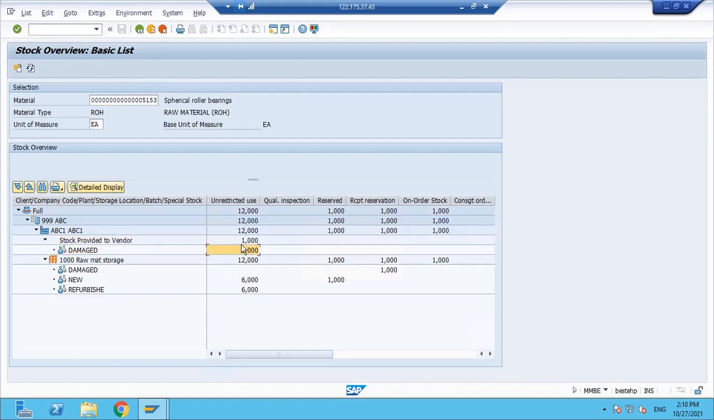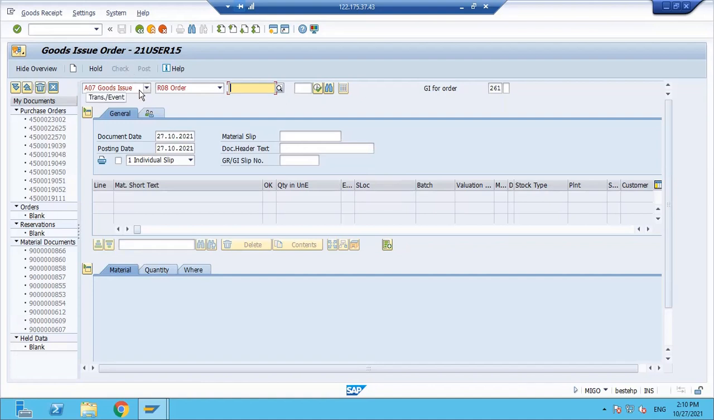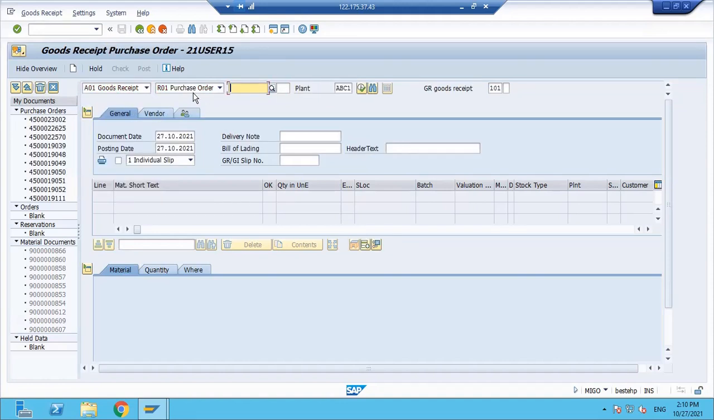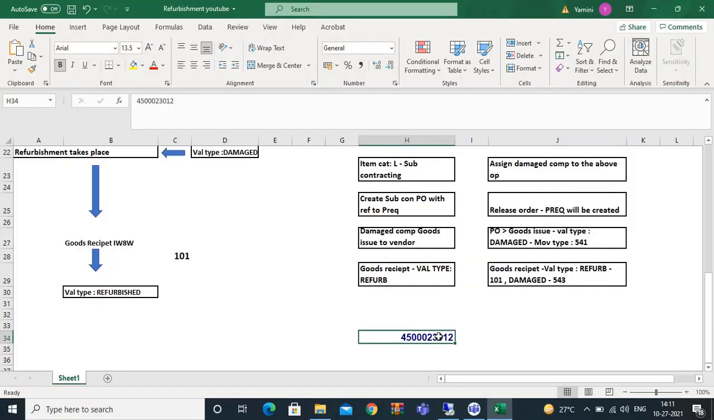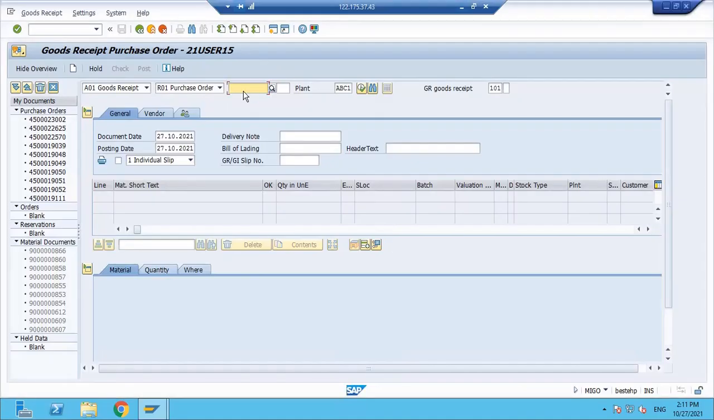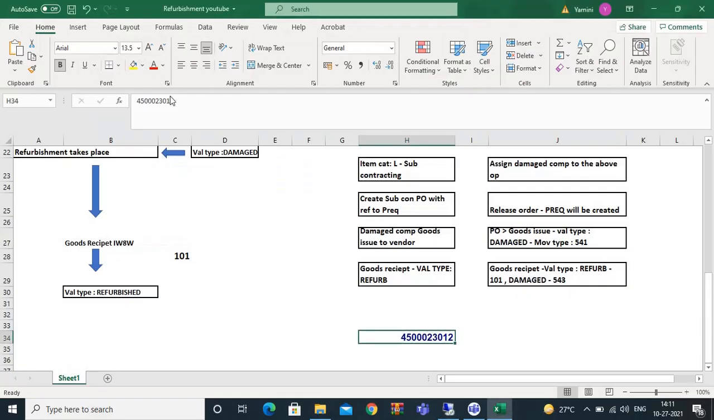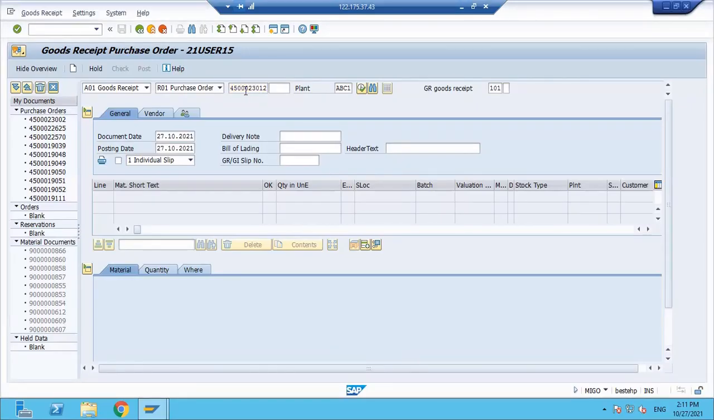Okay. Now we have issued the damaged component to the vendor, and let us assume that the vendor did the refurbishment. He did the repair. Correct. Now what we need to do? We need to do the goods receipt against the purchase order. So what is our purchase order? This one. So copy that purchase order, enter. Wait, what happened? Copy this purchase order. Okay. Enter here. Click on enter.